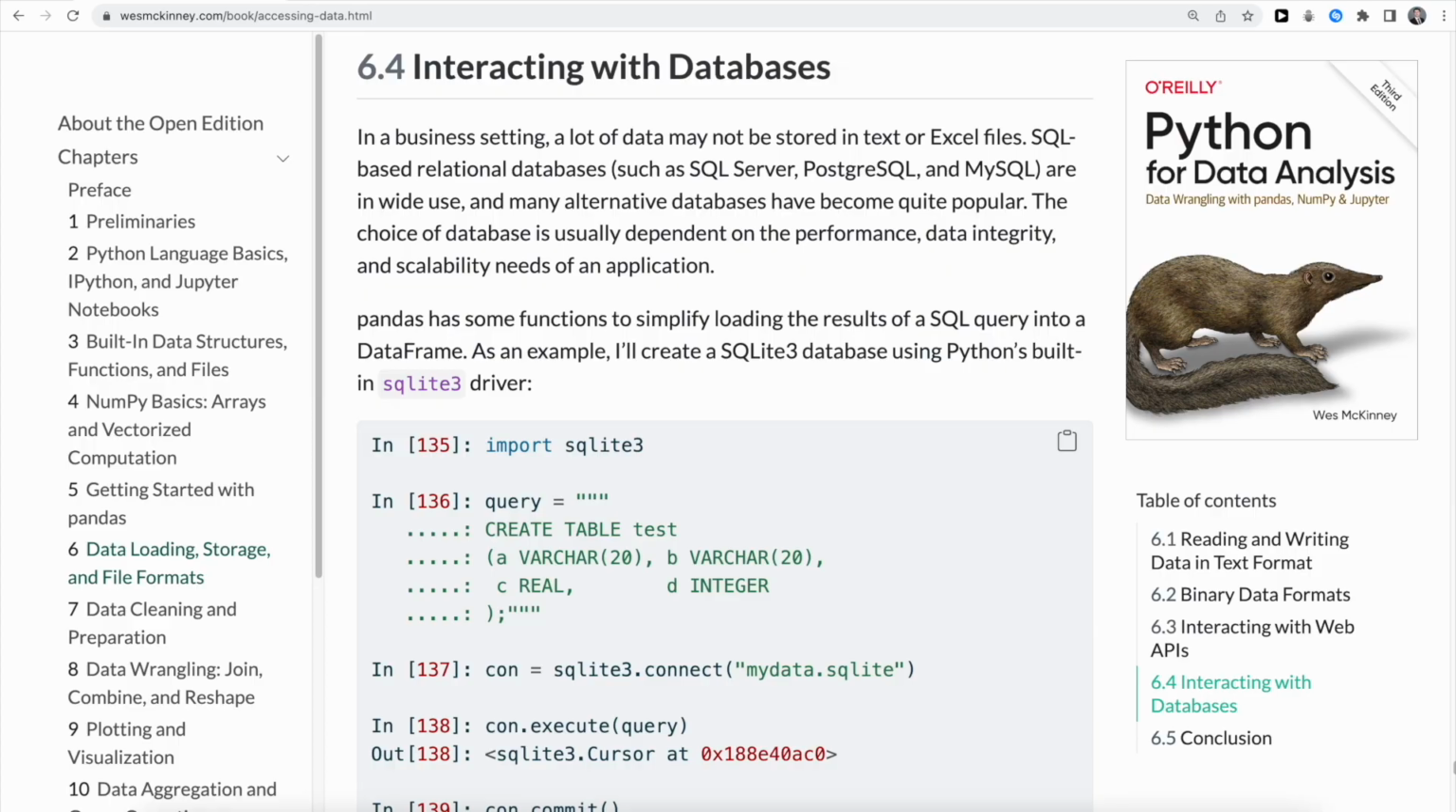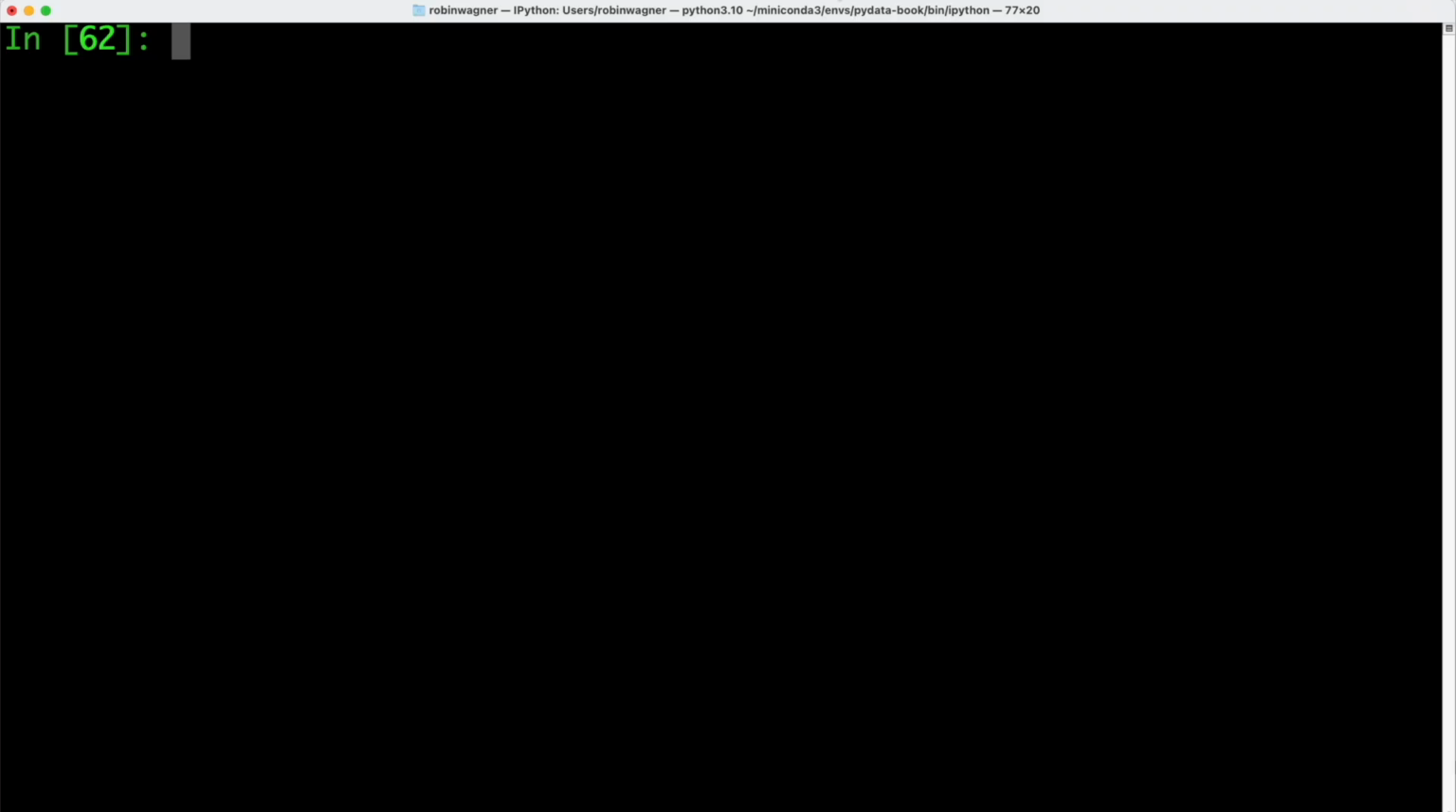Now in business settings, a lot of the data may not be stored in text or Excel files, but rather may be contained in databases, such as SQL Server, PostgreSQL or MySQL. And Pandas of course also provides functionality to work with databases. So let's switch into the terminal, and as an example we can go ahead and import sqlite3, which is a very small database.